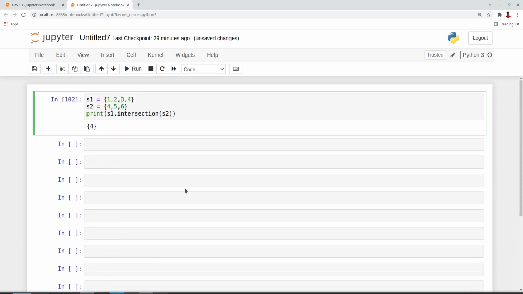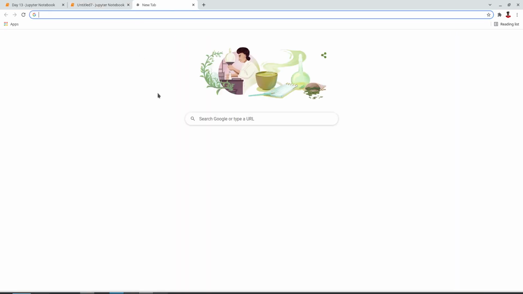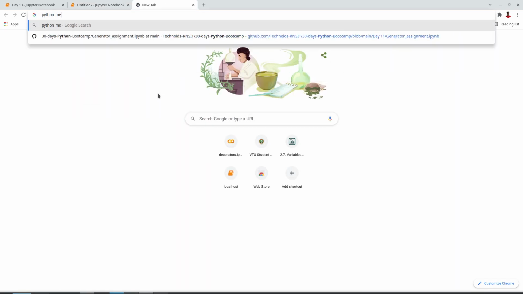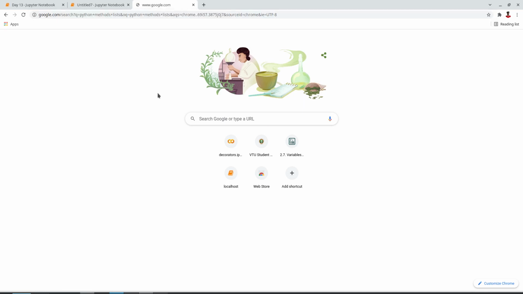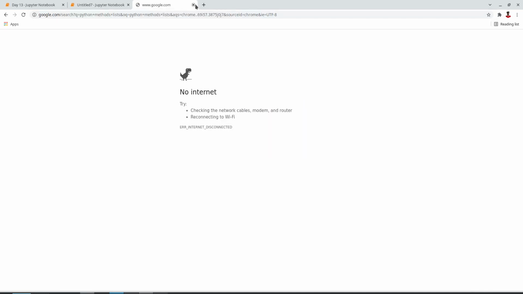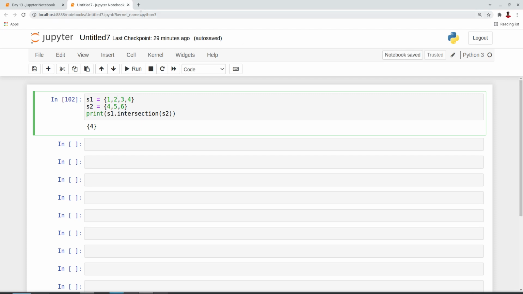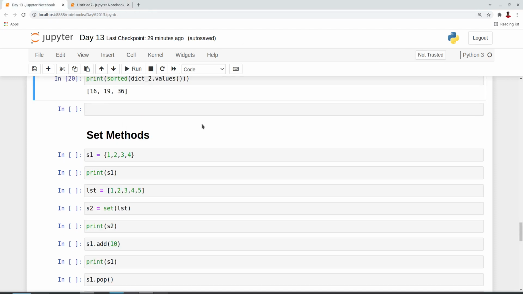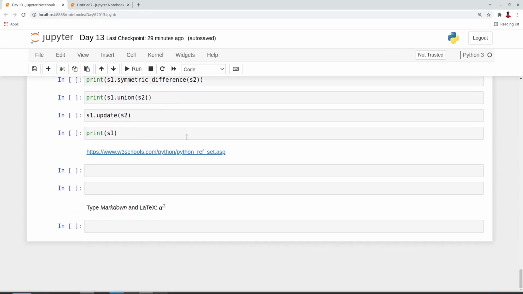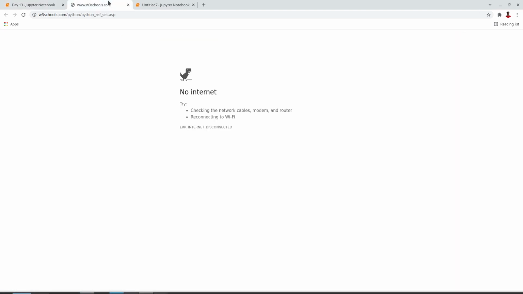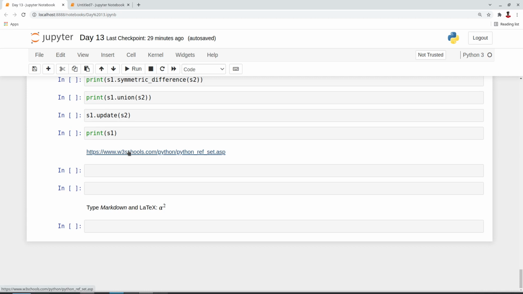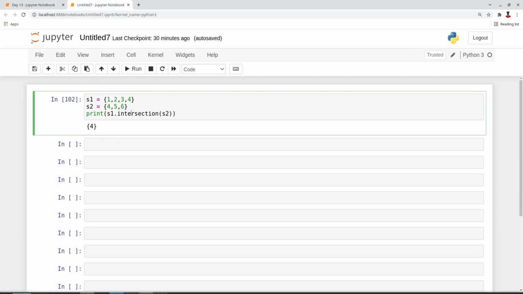I'll provide this, and then you need not remember all the methods. You can search for a Python methods list, like W3Schools. I've mentioned a site also in this, maybe downside, yeah, W3Schools. It will not open, I do not have a net connection now. This I've given in my Jupyter notebook, so you can visit it, and you need not remember everything. When you use it, you will learn it.